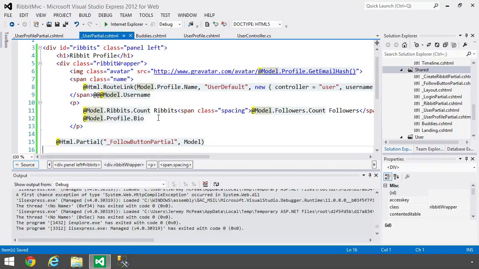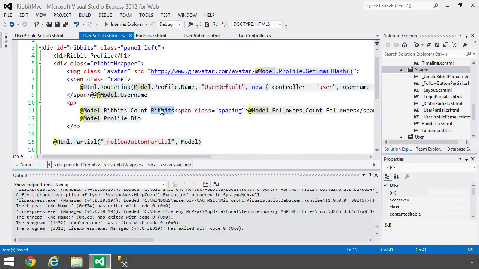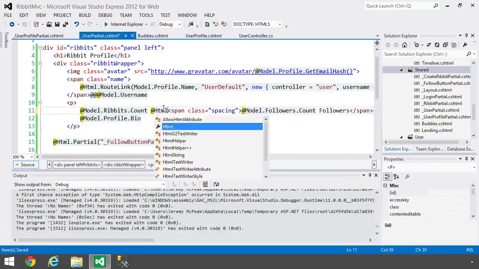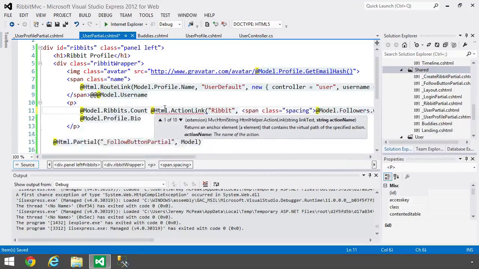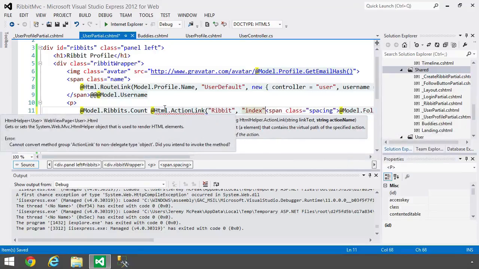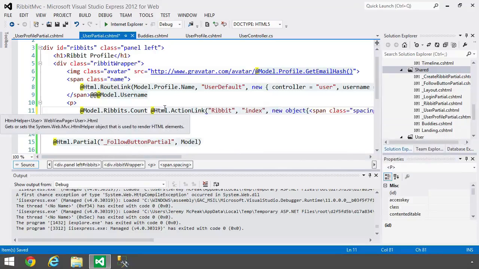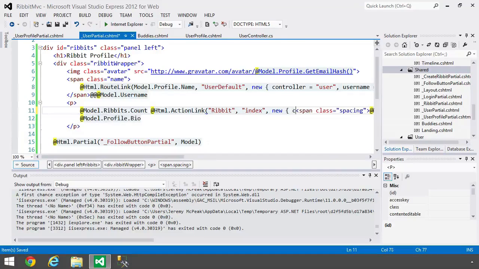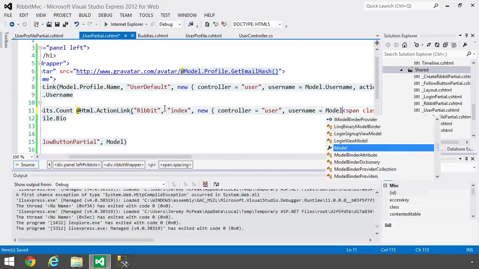And while we're here, let's go ahead and add some links for the ribbits, the followers, and the following. We'll start with the ribbits, and we are going to use the action link method. The text for this link is ribbits. The action is index. And then we want to specify the controller and the username. So we will do that with an anonymous object. We will set controller to user, and then username equal to model.username.